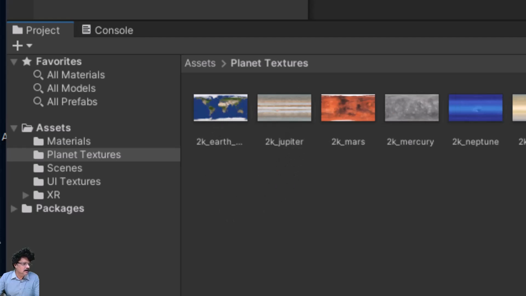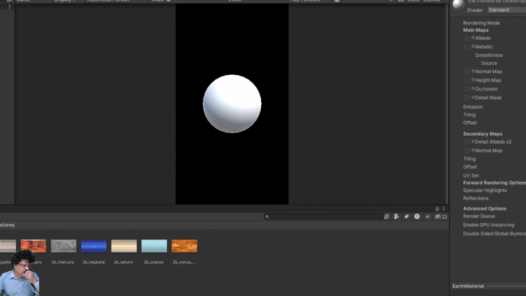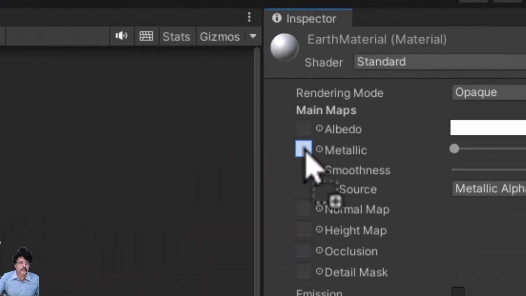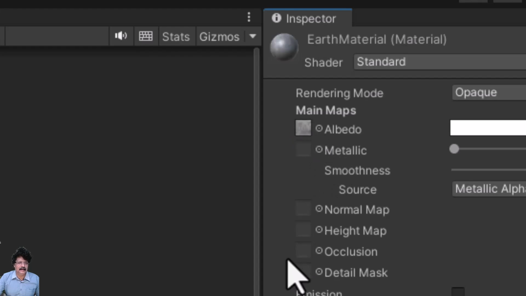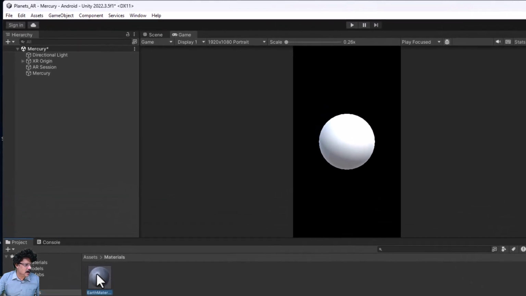What you have to first do is come to material, select earth material, come to planet texture, and from the planet texture drag this Mercury texture from here to the Albedo section of this earth material. Afterwards come back to material and drag this earth material to this Mercury. So we have the Mercury material applied to it. However, this Mercury is as of now not rotating. So let us make it rotate.